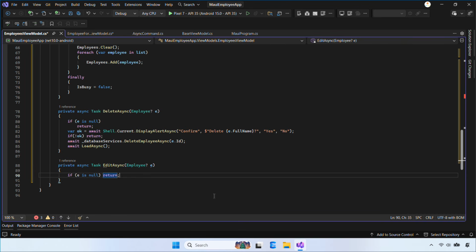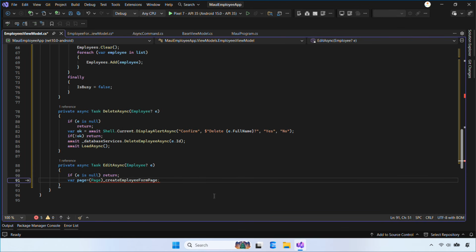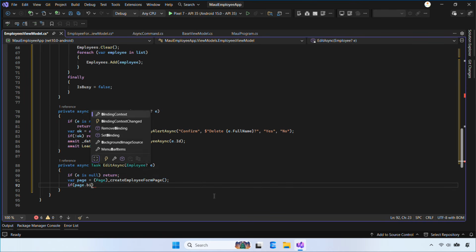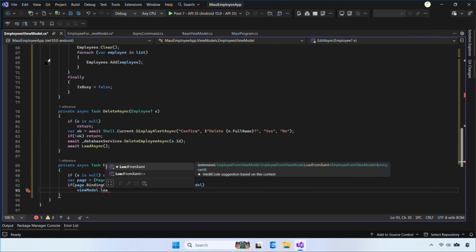The edit async method first checks if the employee is null. If it isn't, we create the form page and load the selected employee into its view model. Then we navigate to that page so the user can edit the employee's details.